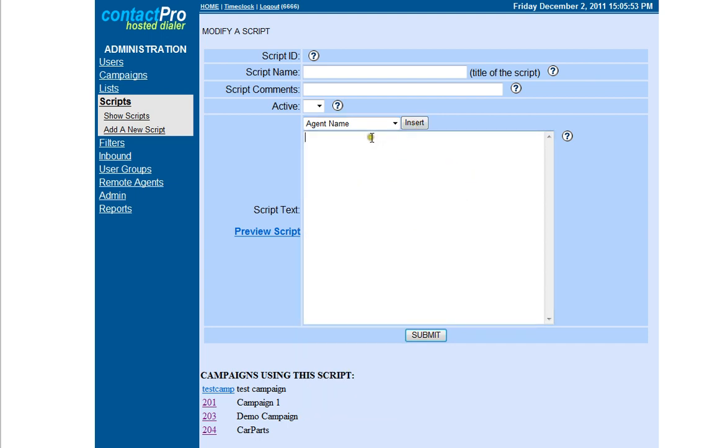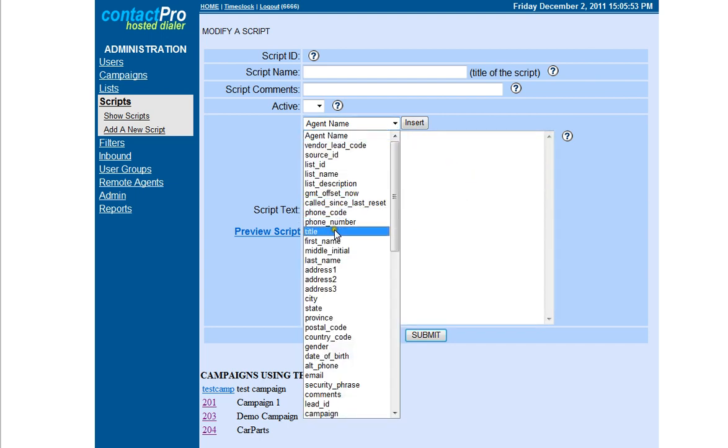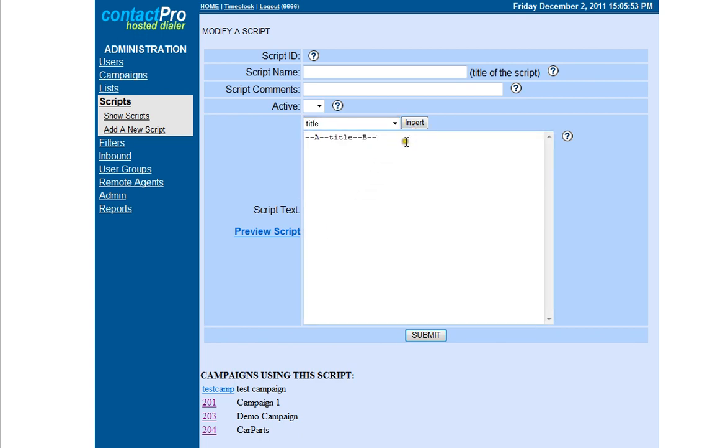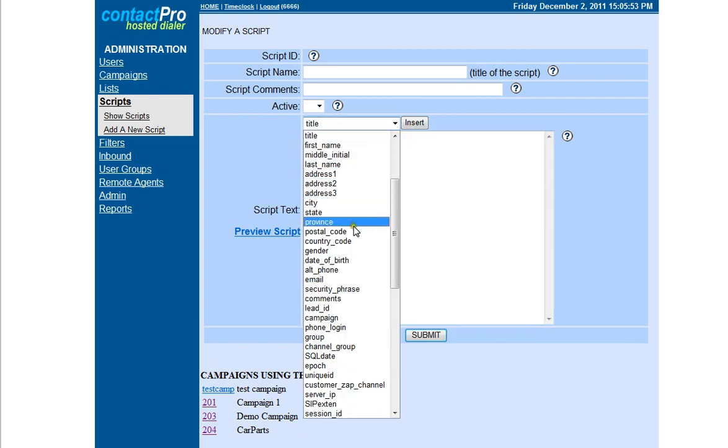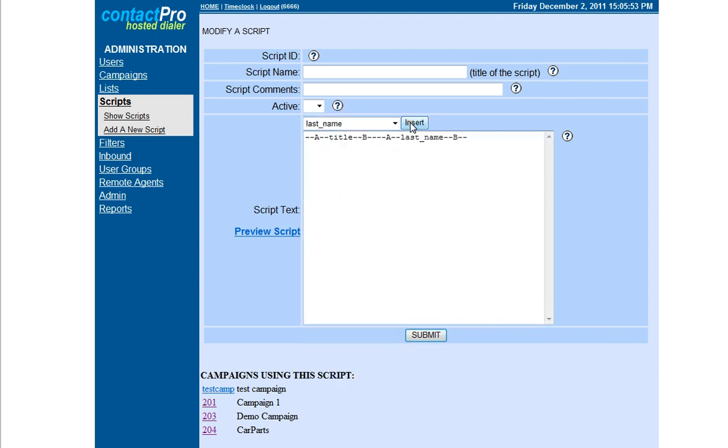Okay, so all you would do is say, I want to insert the title and then I want to insert the surname, and you would just type your text around that. So, hi Mr. Brown, for example.